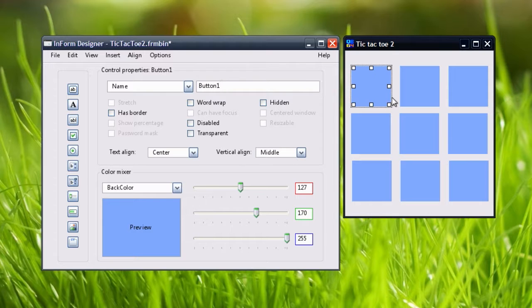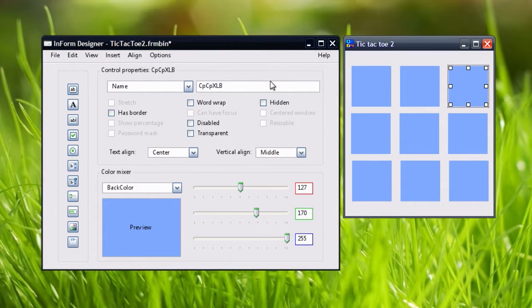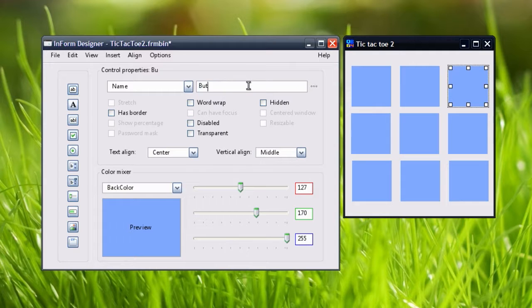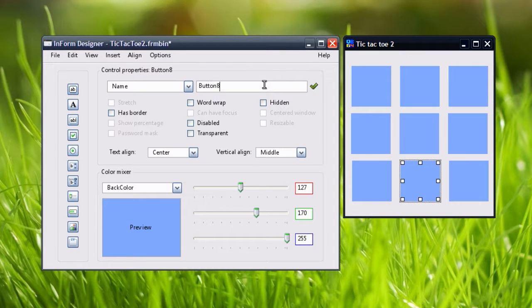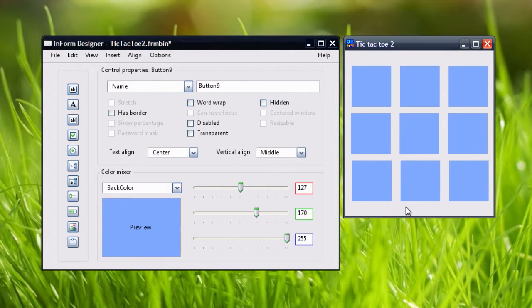So this is going to be called button 1, button 2, button 3, button 4, button 5, button 6, button 7, button 8, button 9. This should do it.